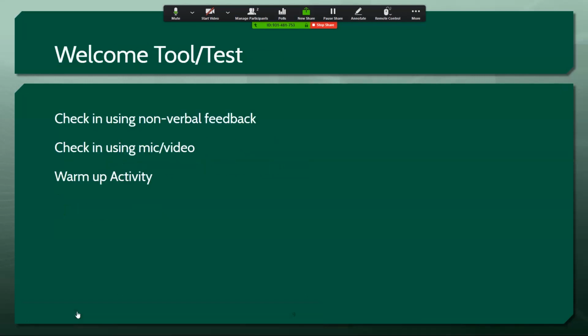Some ideas for having students check in. You can have them use nonverbal feedback. You can have them use the mic and video. One of the nicest features of Zoom is being able to see all of your class, if they turn on their webcam, videos all together in little squares, which is a really nice way to build community and to be able to see one another.